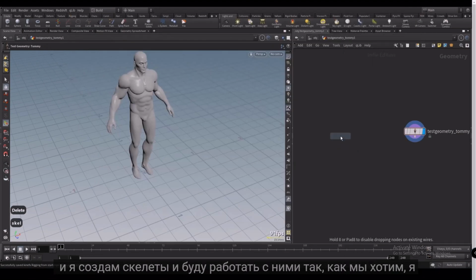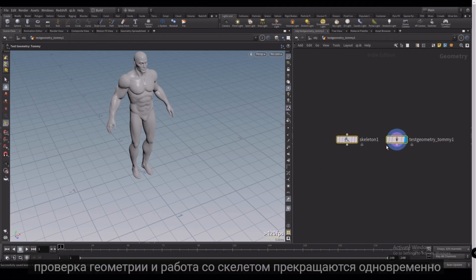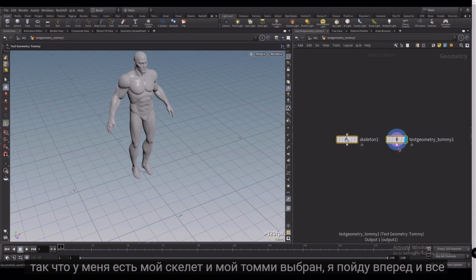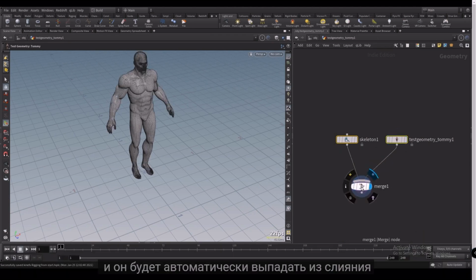And I'll create a skeleton SOP. To work with this the way we want to, I'm going to merge these two together so we can see the test geometry and work with the skeleton SOP at the same time. A quick hotkey for doing this: if you have two things selected, so I have my skeleton and my Tommy selected, I'll click on the outputs for this, and then I'll just hold Alt and click, and it's going to automatically drop down a merge SOP.